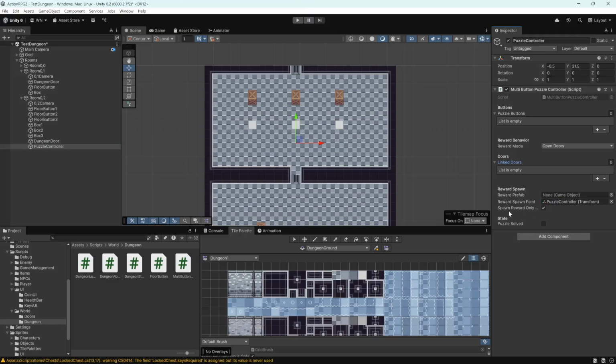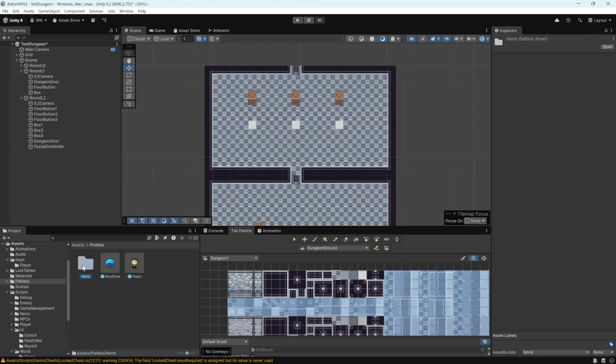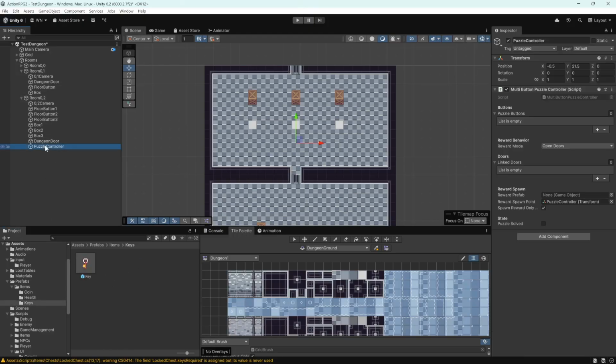And then spawn reward only once. Puzzle solved, you can default that to already solved if you want, but obviously we don't want to do that. That's just there for debugging purposes. But for your prefab, if you go to your prefabs, go to your items, we already have a health, a coin, and keys. So if for whatever reason you wanted to do a key, you can just drop that right there. Then we'll change reward mode to open doors and spawn reward.